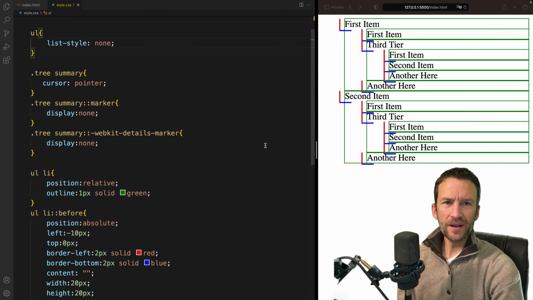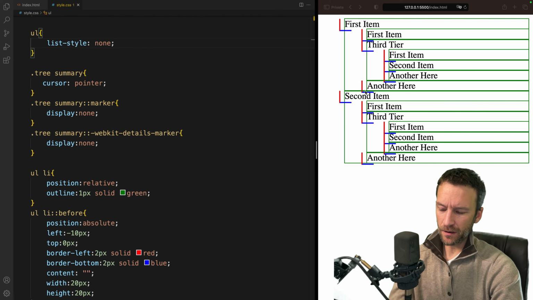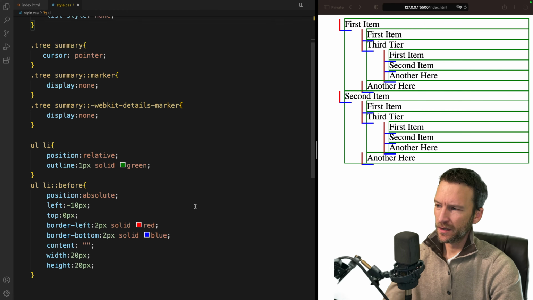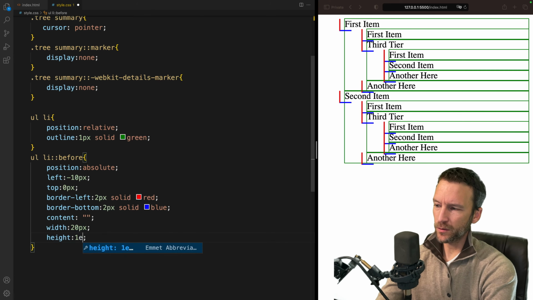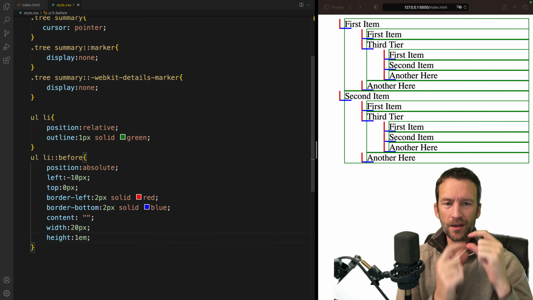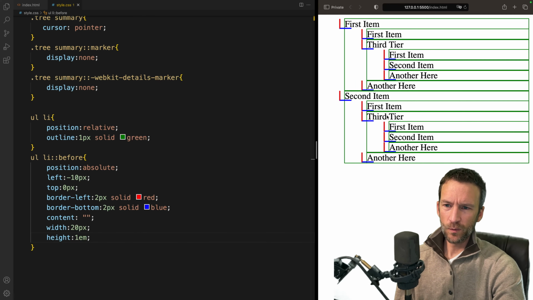Okay, so let's go ahead and fix the position. Now you notice that our horizontal lines are at the bottom of the text. So what we want to do is make sure the height of that element, instead of a hard-coded 20 pixels, is set to 1em, which is just the height of the actual font, which should put it right at the bottom, and that's perfect.